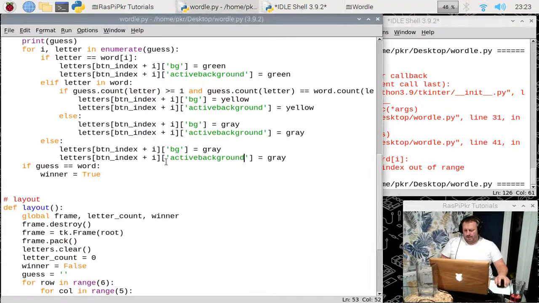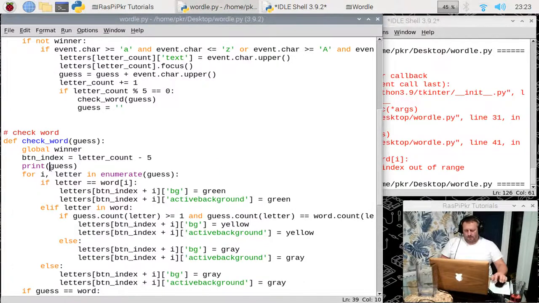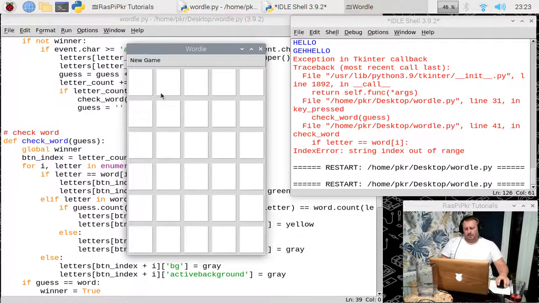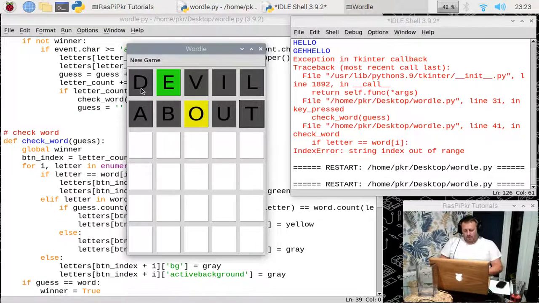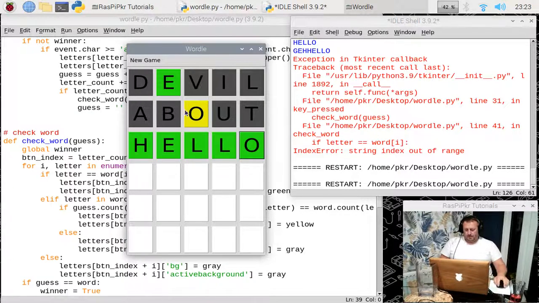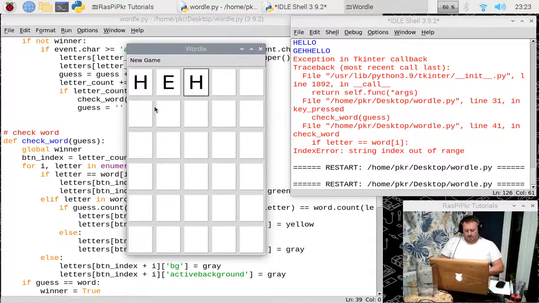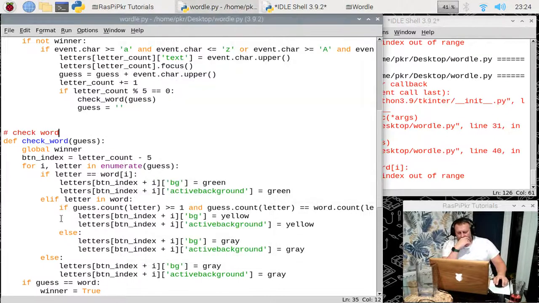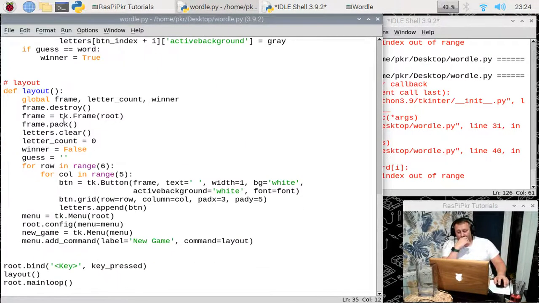If rather than doing that, let's just stop printing out the guess. Try that. Start again, hello, and we still get it. What? I should have left that print guess on there. Oh, do you know why? Because I haven't put that as a global variable, and that is the reason.